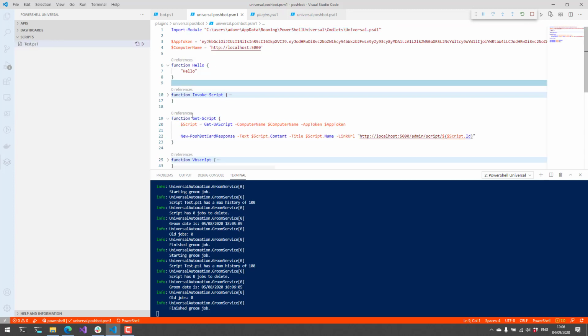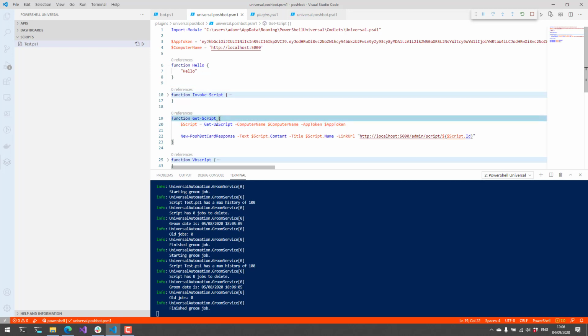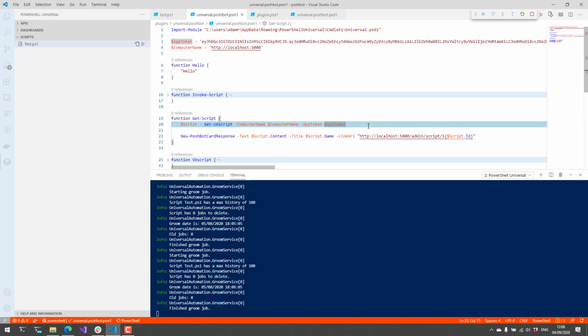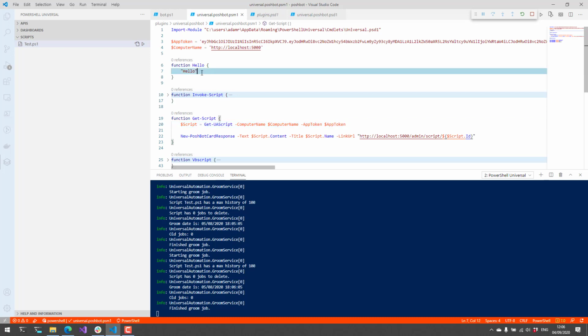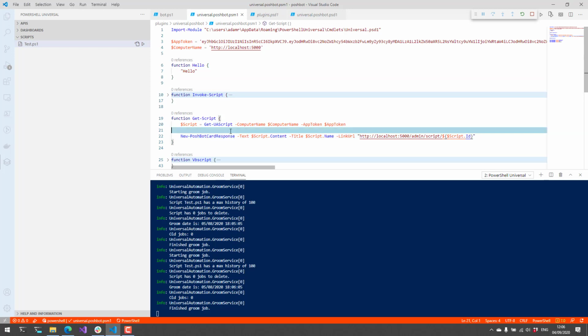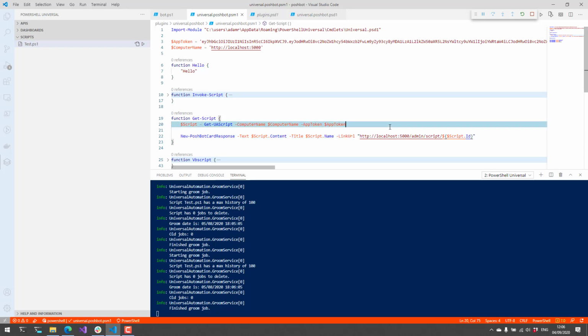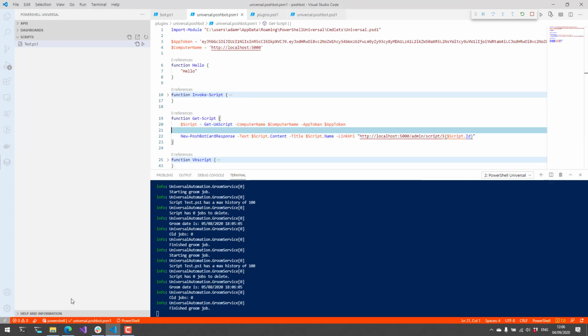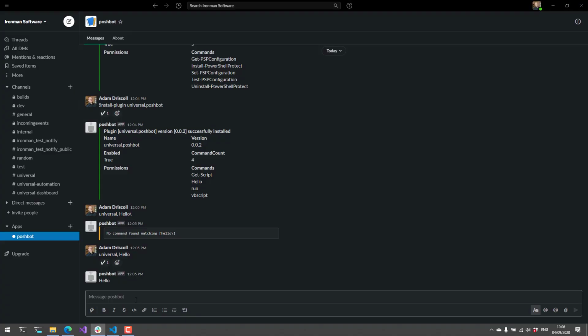So first of all, we wanna be able to get our script. There's a commandlet for getting scripts out of PSU. Get-UAScript will actually return all the scripts. And instead of just outputting stuff as text, as you saw here, I'm actually gonna use a Poshbot command to output a prettier response. I can use the new Poshbot card response to send out text, a title, and I can even set a link URL to this particular script. So let's go ahead and try that out once.